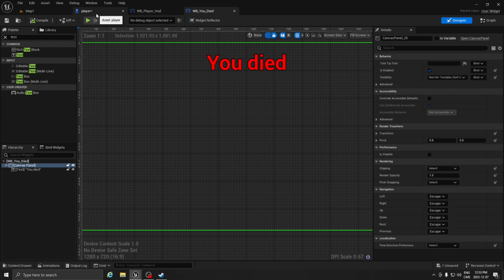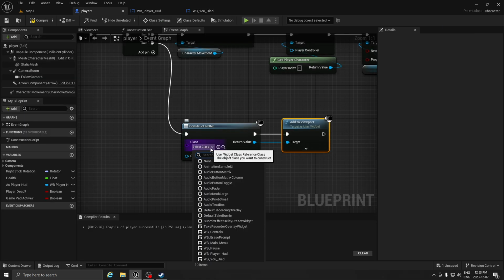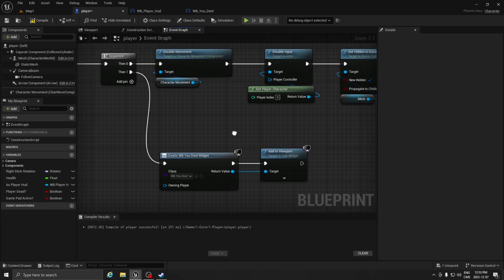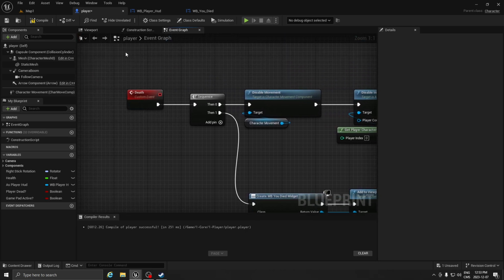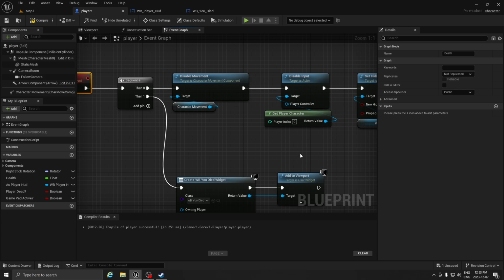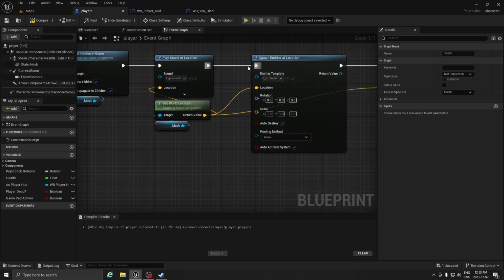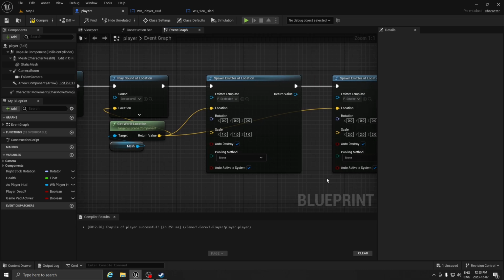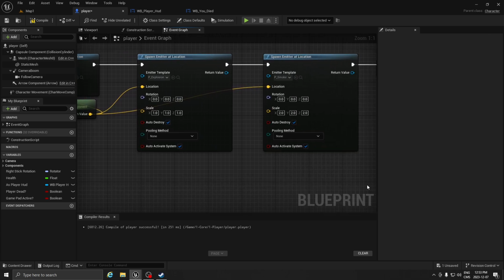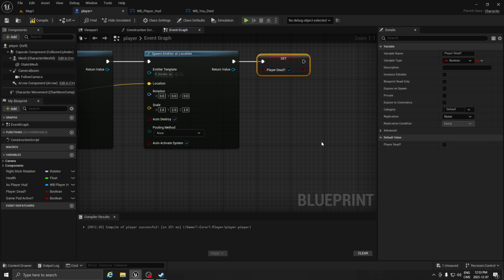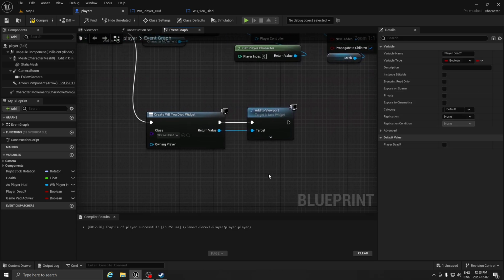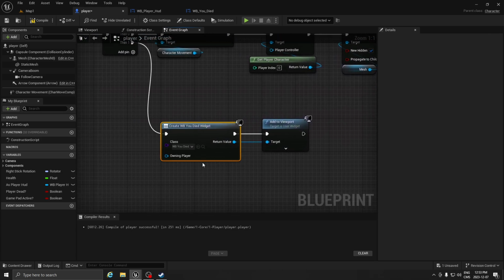Now we can go back to our player character and select this new widget that we created. So when we die, it's going to call this. It's going to disable all movement, disable the input, hide the mesh, play a sound at this location, call the explosion so we can see the animation, do some smoke, and set our variable to player is dead. And right after that, it's going to create a widget and put it to the screen. Okay, so let's see how that works.